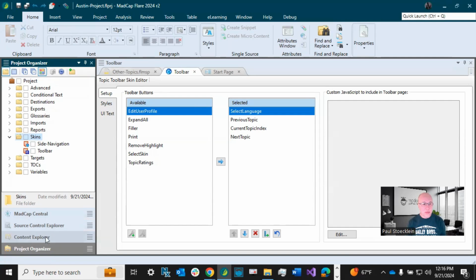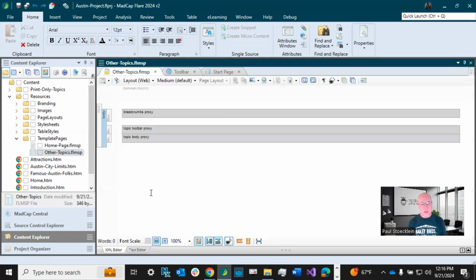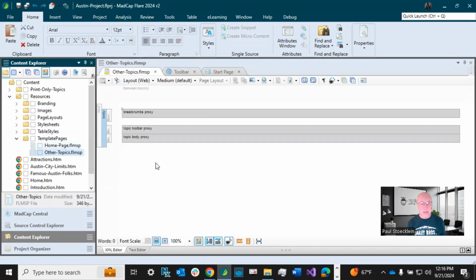Now I go into this other folder in my Content Explorer under Resources, Template Pages, and I have this template page here, which I'll open right here. This has some proxies in it, so it's going to automatically put in certain content for all the topics that are using this template page. Basically everything except for my home page. I'm going to have these breadcrumbs at the top, and then there's my body proxy, which is the content.